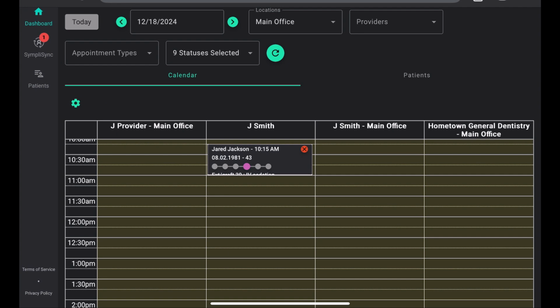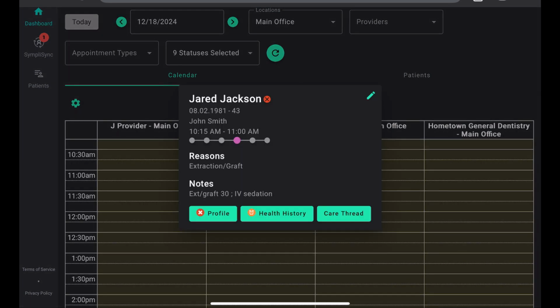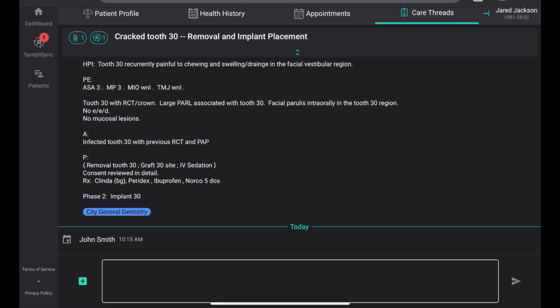I'm here on my daily patient schedule, and I see an appointment scheduled for Jared Jackson at 10:15. I'm going to click on the screen over that appointment block, which is going to result in a pop-up being shown to me, which gives me some additional details about this appointment. And along the bottom, there's some buttons. I'm going to click to go directly into the care thread. So the bottom right button. That brings me to the thread specifically associated to this appointment.